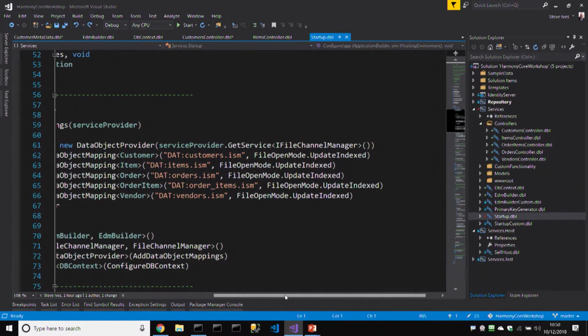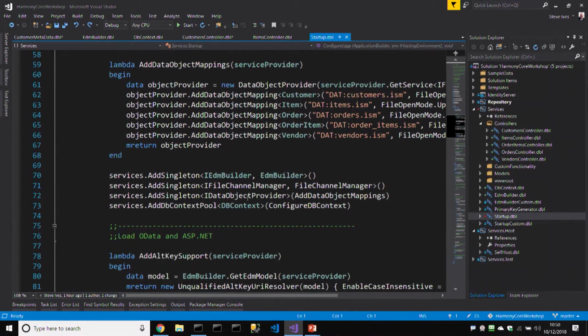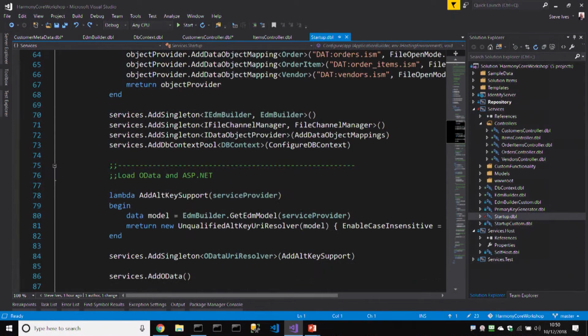We're telling the Entity Framework environment about all of our entity types and what files they're in, and we're telling it where to go to find those files and so on, and mapping the physical files onto the entities that it already knows about through the EDM model. And again, I'm not going to go through all of this code in detail, but we're declaring services. We're adding the EDM builder as a service. We're adding something called the file channel manager as a service.